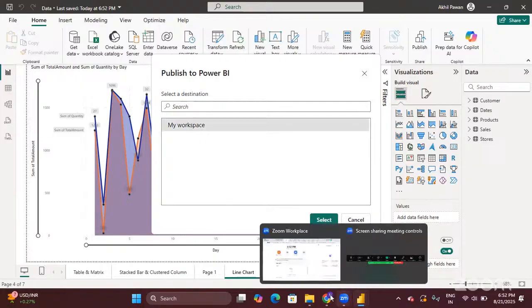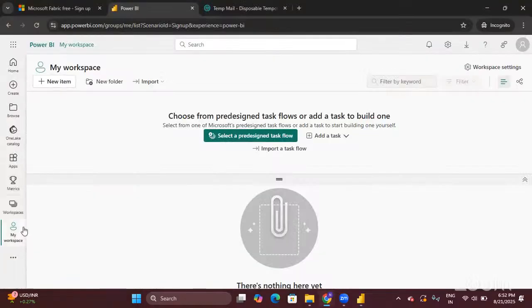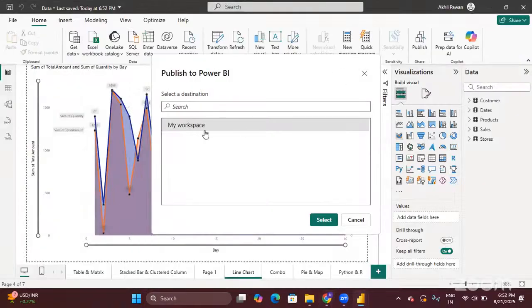If you observe here, guys, this is the place where your work gets displayed. What is that? It's my workspace. So let me go back and select the destination as my workspace. Once after selecting my workspace, immediately you'll observe the select option becoming active. It got enabled. So click on select.